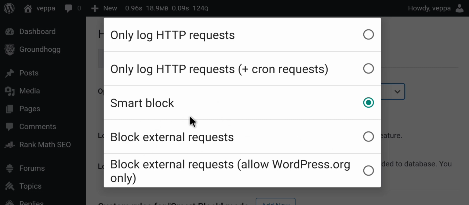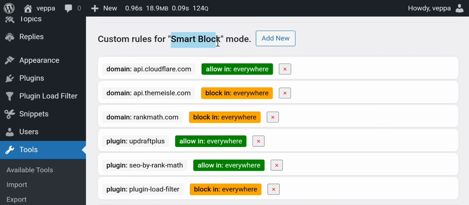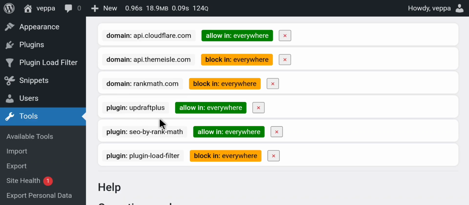So you can also block all external requests. You can block all external requests and allow only WordPress.org, or you can, without blocking, just for debugging, use only the log features, these 2 features, operation modes. Also, you can add custom rules, so further fine-tuning, like you can block domains that you don't want to send requests. You can block plugins or allow plugins to make sure that they are not blocked by optimization.